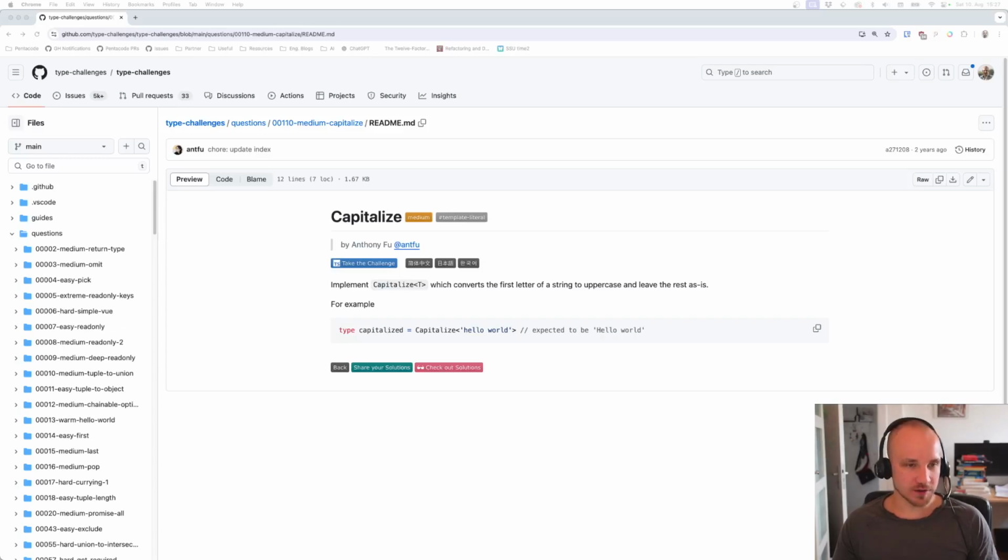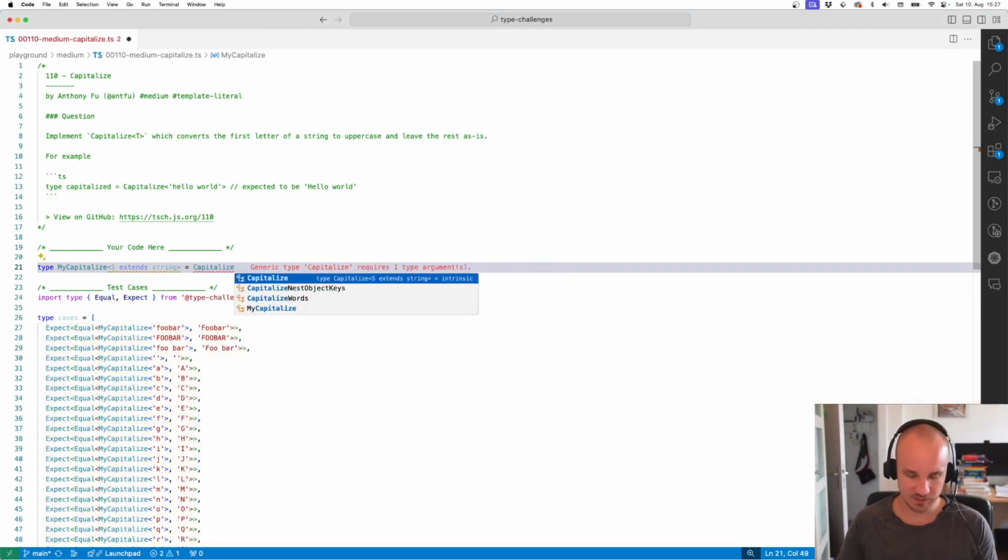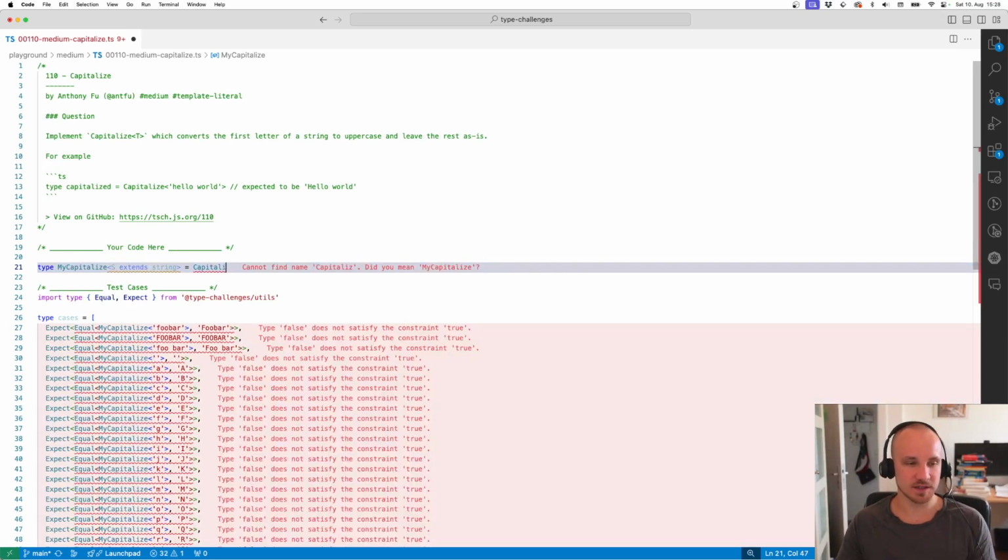Challenge number 110, capitalize. Implement Capitalize<T>, which converts the first letter of a string to uppercase and leaves the rest as is. For example, capitalize 'hello world' with everything lowercase is expected to be 'Hello world' with a capital H. We can do that with the built-in Capitalize<S>, but I guess that's not what we want to do because it would kind of be cheating. So let's think about how we can do that.